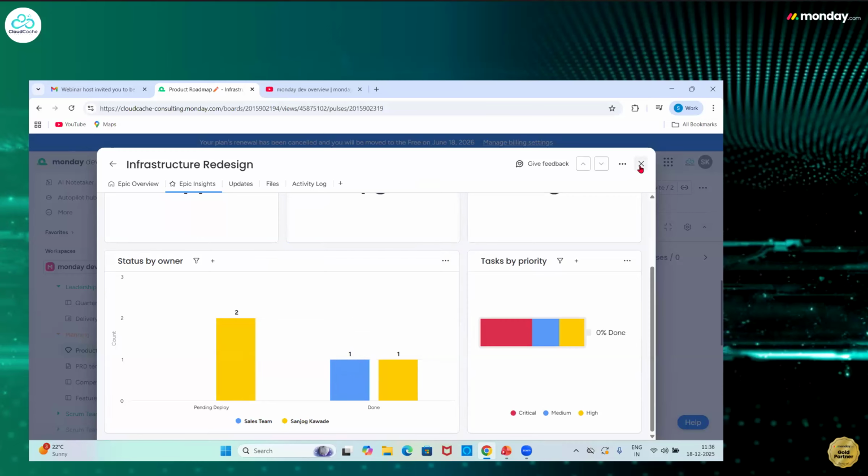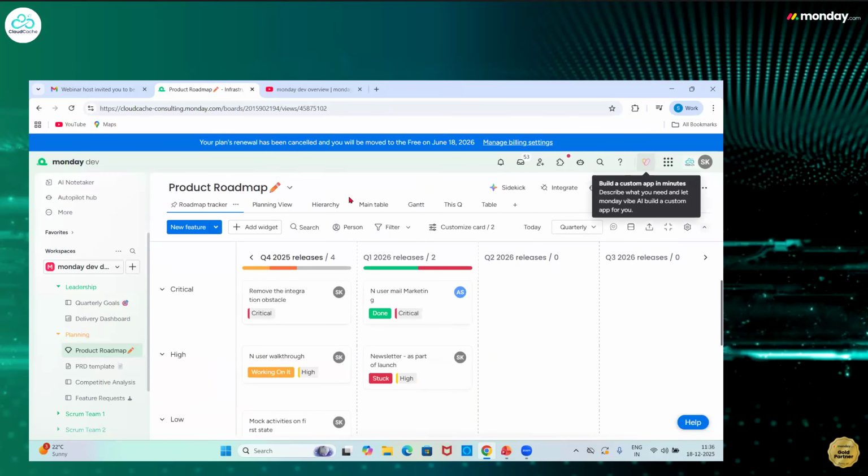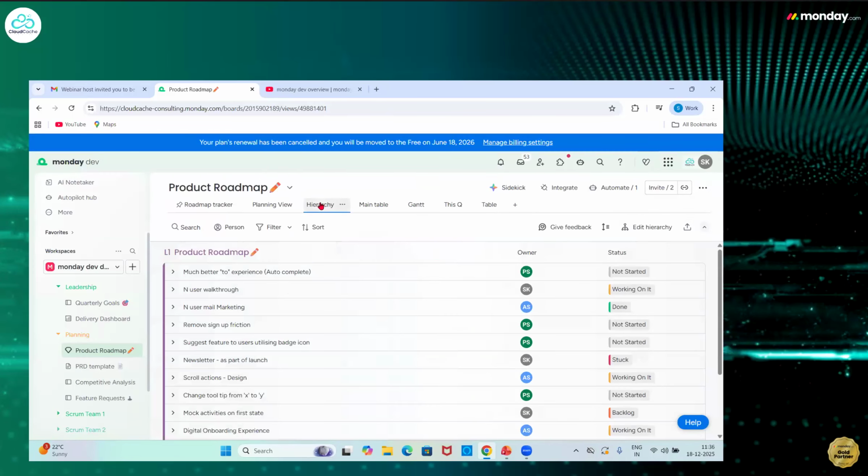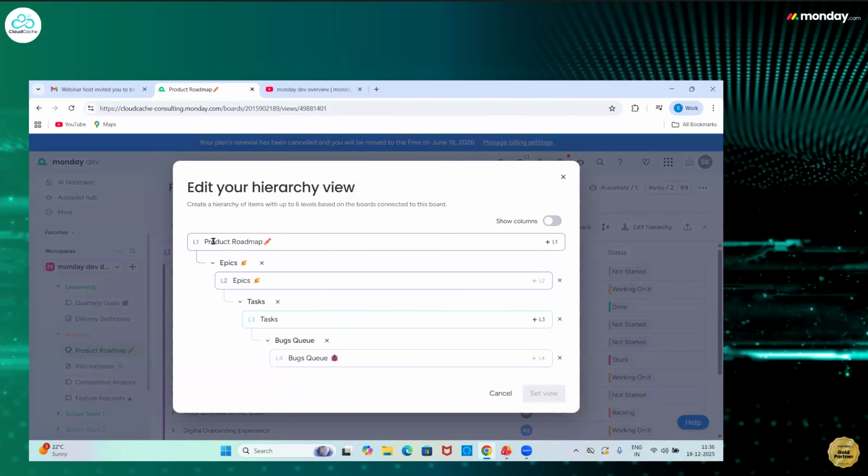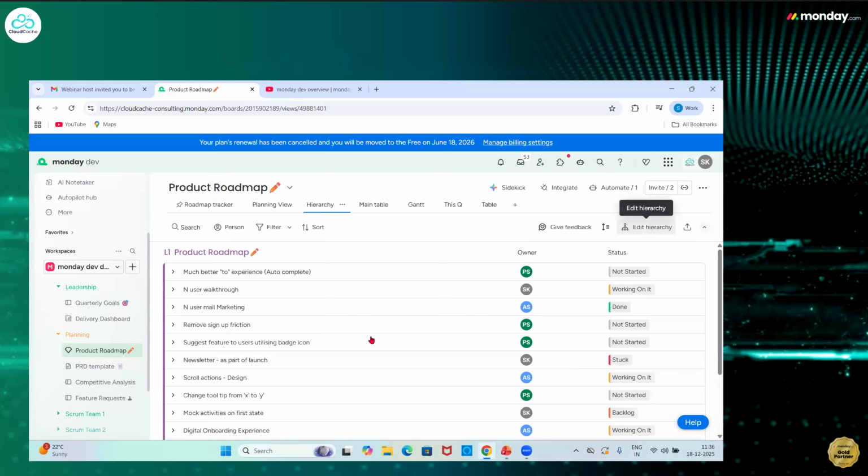I'll come back to the product roadmap, and we'll take a look at the hierarchy. This will give you an overall picture of how things are structured in a hierarchical way. You can plan that hierarchy as well. So currently I have planned it for L1, the first level to be product roadmaps, second level to be epics. Under epics, we have tasks, and under tasks, we have bugs associated with each task. So you can edit this hierarchy. I have structured it this way. You can edit it from this space here, edit hierarchy.